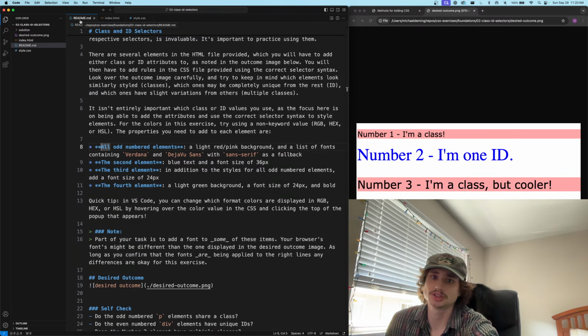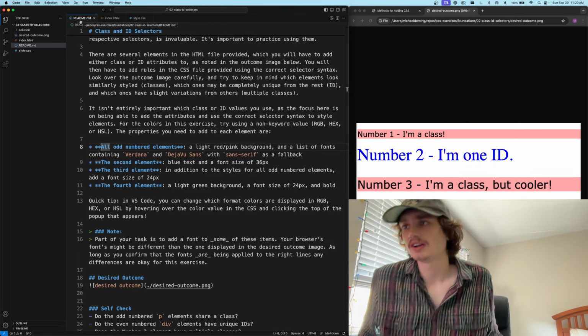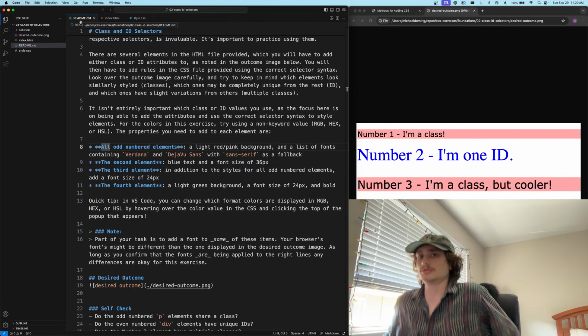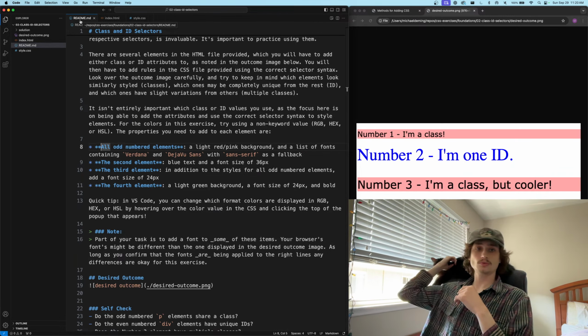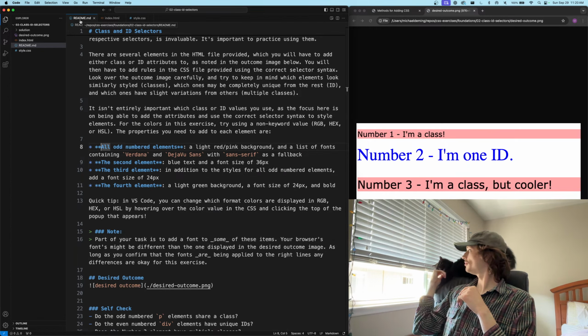I'm guessing it wants us to do it in the style CSS file itself. So let's go ahead and focus on that.